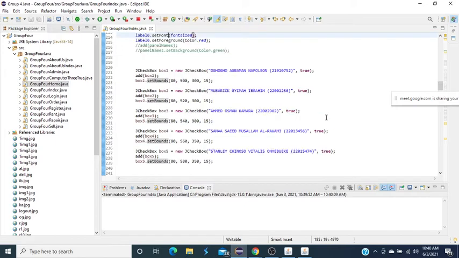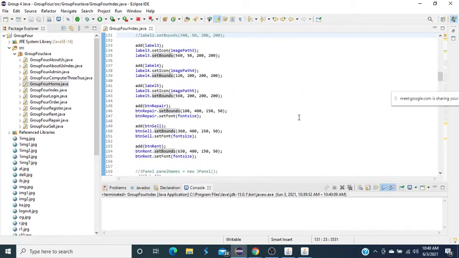Okay, guys. Now the main work. The first x and y are the position, and the second x and y are the width and height. This first one is the x, this is the y, this is the width, and this is the height.